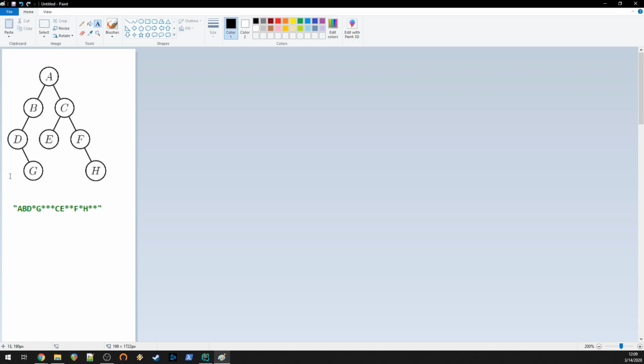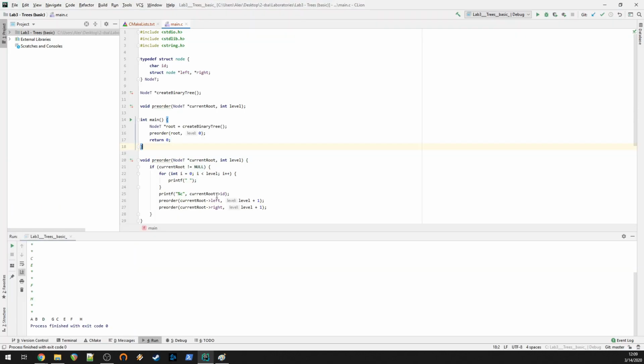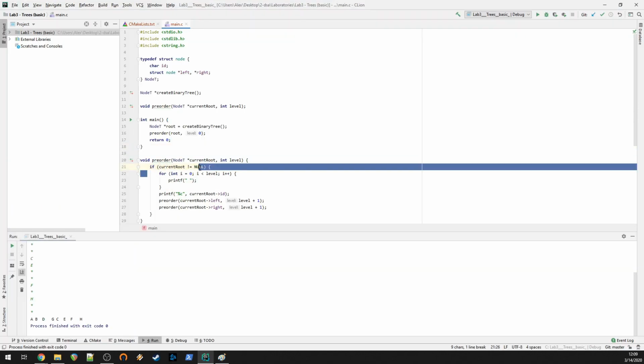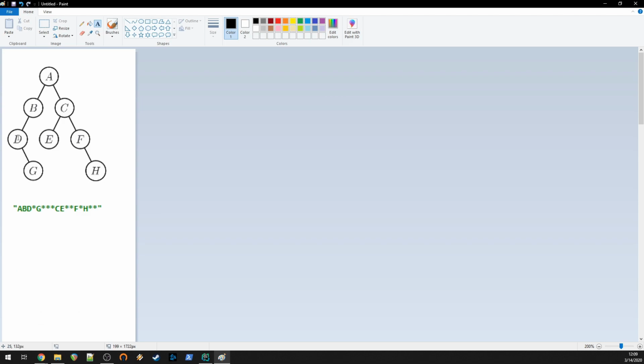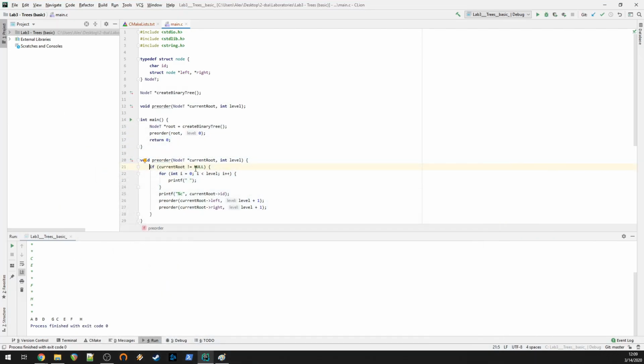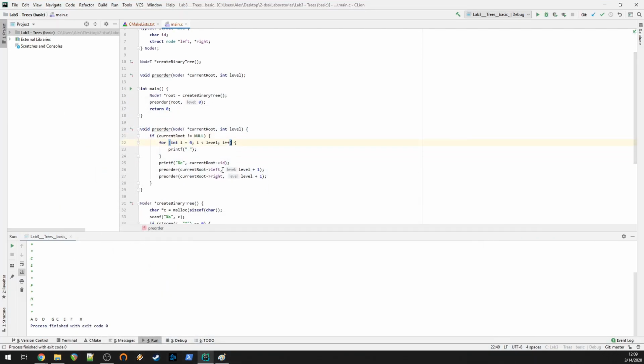And then we go forward to the left of D, which is a null, and do nothing, because here I have this check if current node is different from null, and if not, I don't really do anything. And then I come back and go to the right side and print G, go left, nothing, go right, nothing, and so on. So printing is done before any other recursive call is being made. And that's preorder.